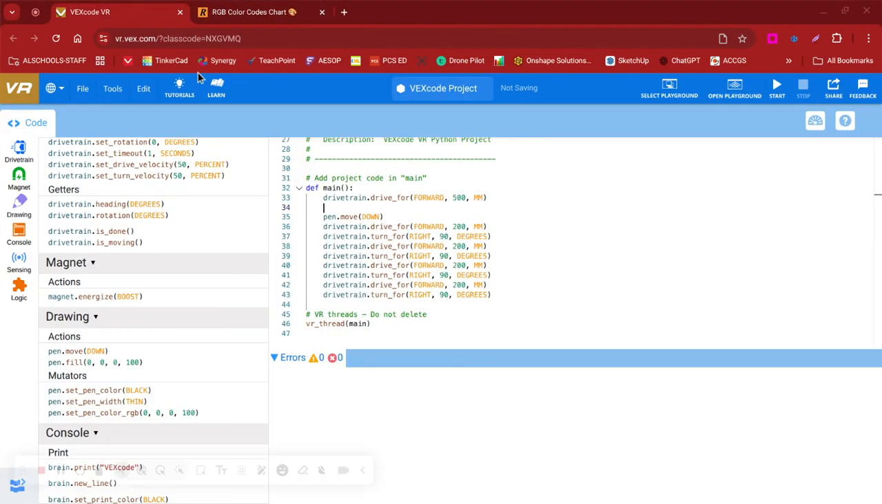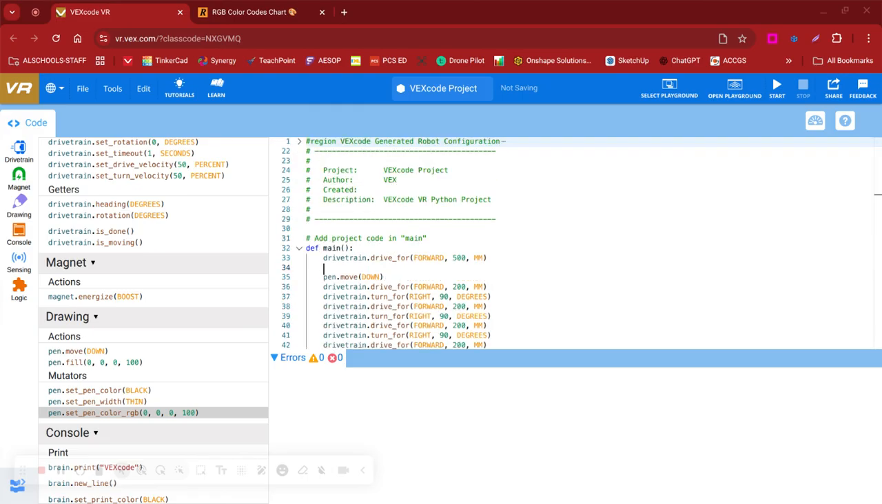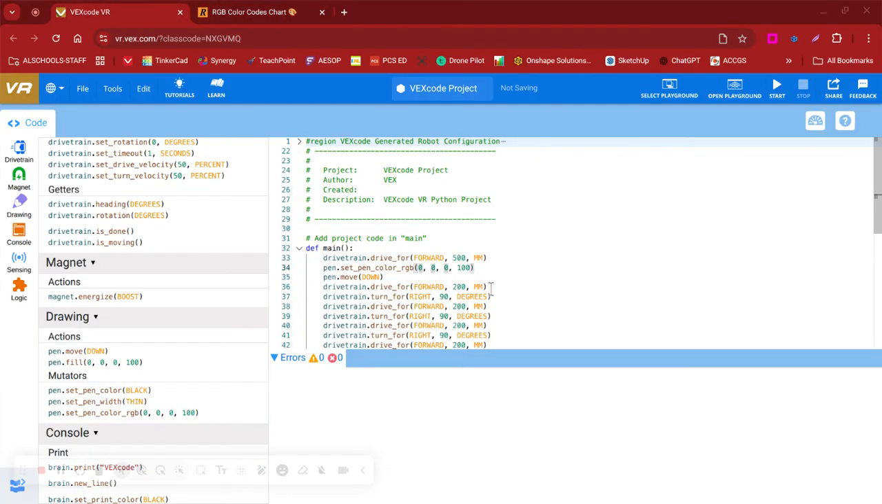So now what I can do is go back in here, and bring in this pen set color to this RGB color, and I'm going to put it right in there. Get this line out of here. And then what were my colors again? 18, 250, 80. So my red is my first color, 18, 250, and then 80. Now this is going to set my color to whatever that color is.